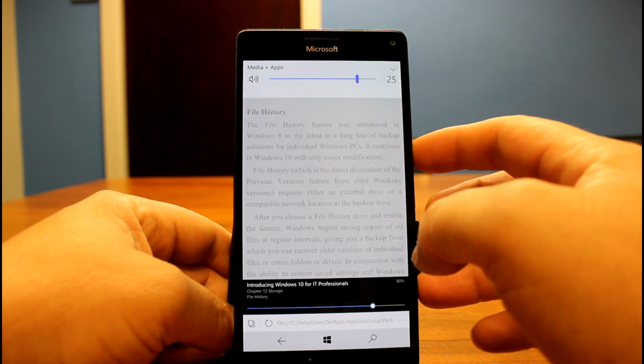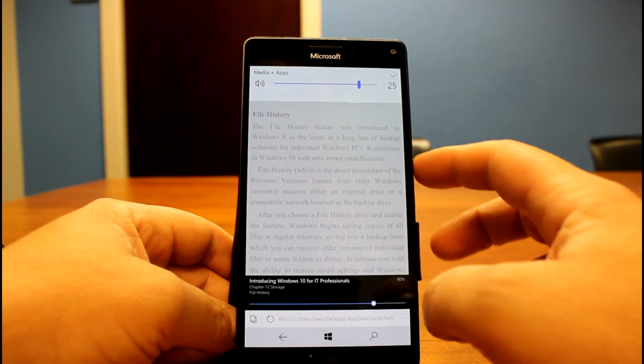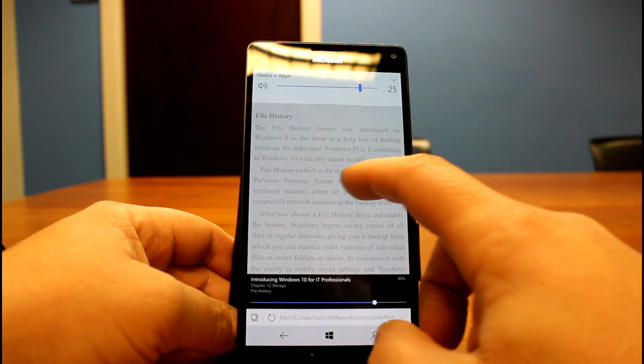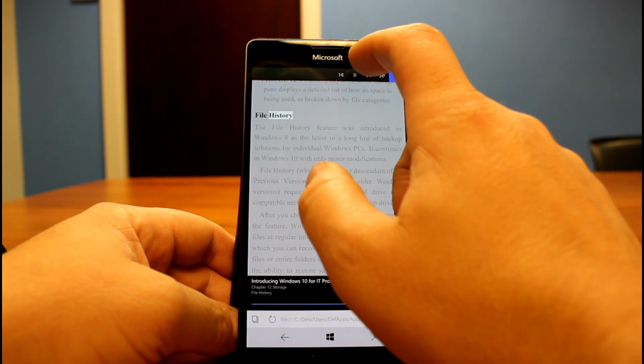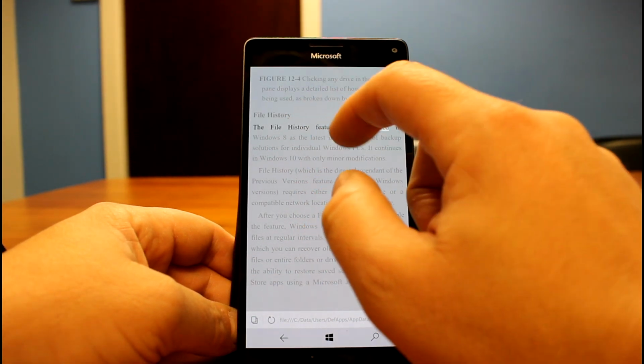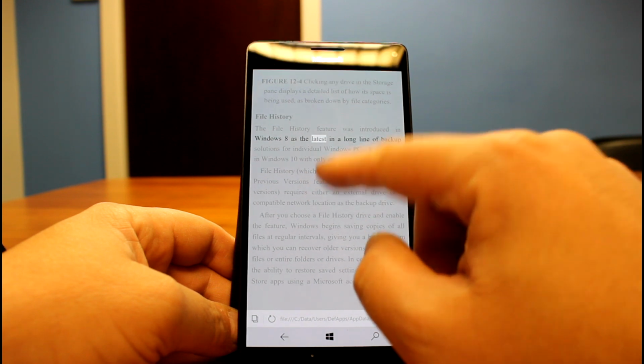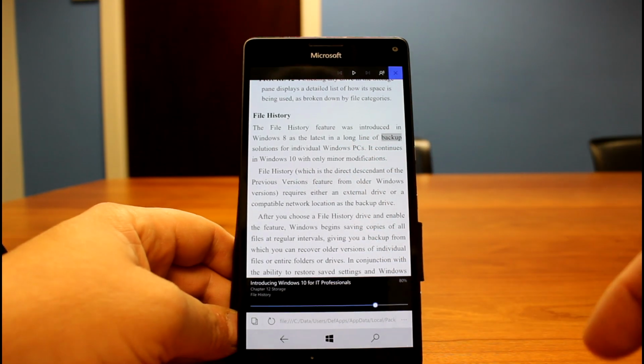List of how its space is being used, as broken down by file. So yeah, the book is being read out to me. File history. The file history feature there you go. That book's being read out to me. A long line of backup.